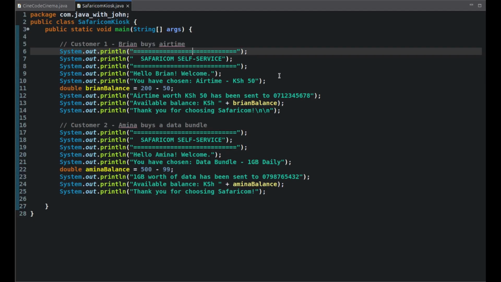John has just started his first ever job as a junior software developer at a tech startup located in Westlands, Nairobi. His very first task from his manager is to build a simple self-service kiosk system for a Safaricom shop. The kiosk should let customers buy airtime and data bundles on their own. No queue, no waiting for an agent. John is excited but nervous.